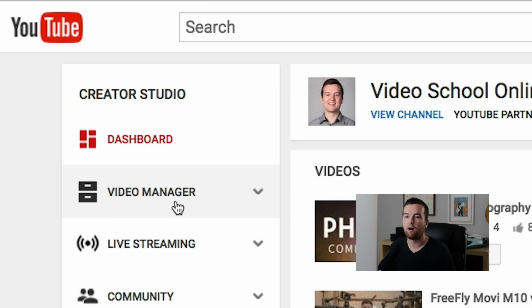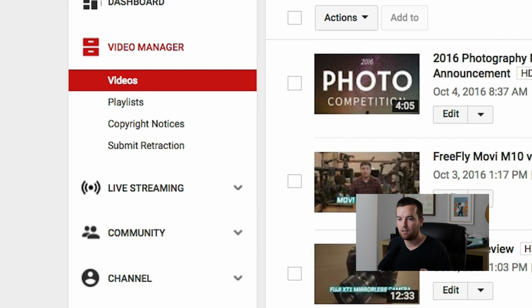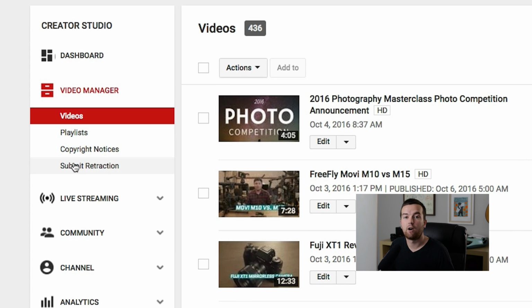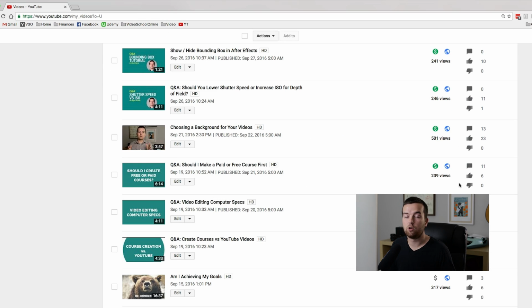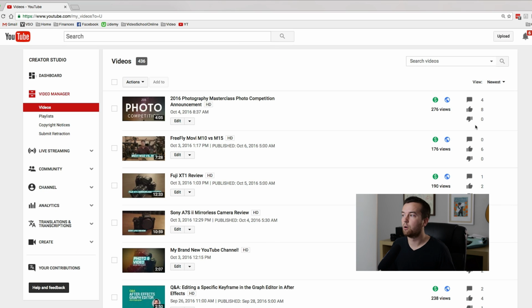Next, let's move on to the video manager. In your video manager tab, and just to help you navigate, these are all tabs on the left-hand side, and then underneath those tabs, you have other sub-menus. So when you click on video manager, you go straight to your videos. These are all of the videos that you have uploaded, both live and ones that are unlisted or private.